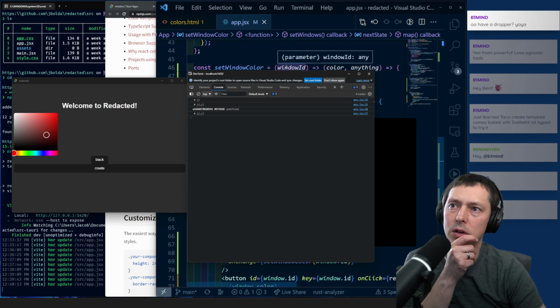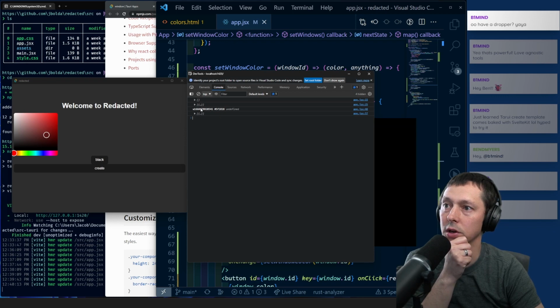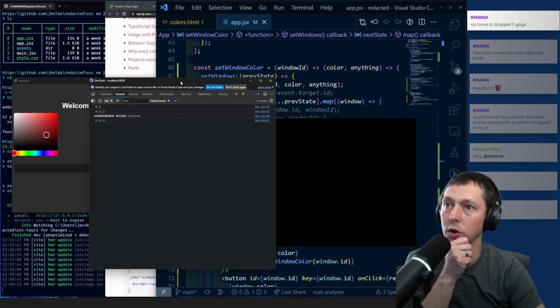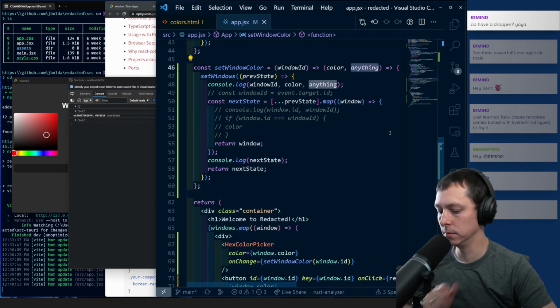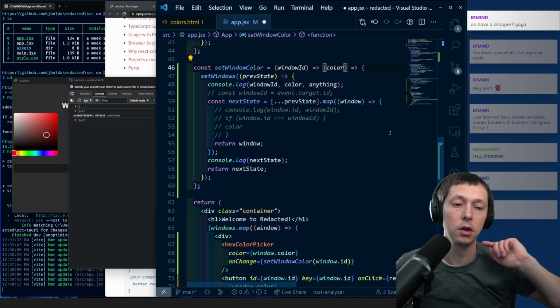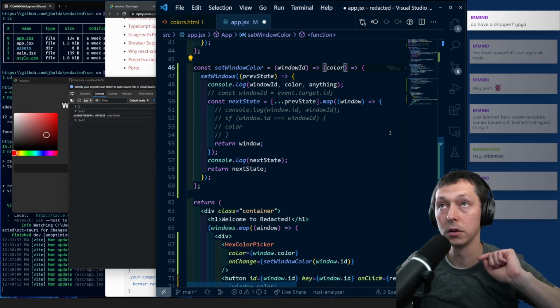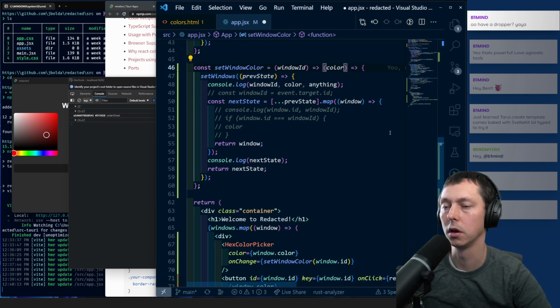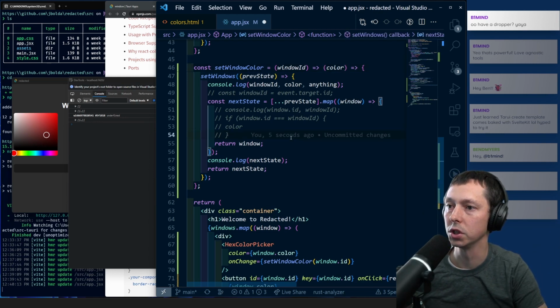A little bit awkward. We're doing like multiple functions there, but it's not the end of the world. So we get our window ID and our color. We need the window ID because we need to communicate back to the REST backend through to our window to actually change the color.